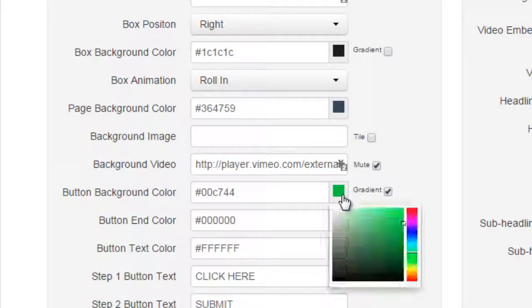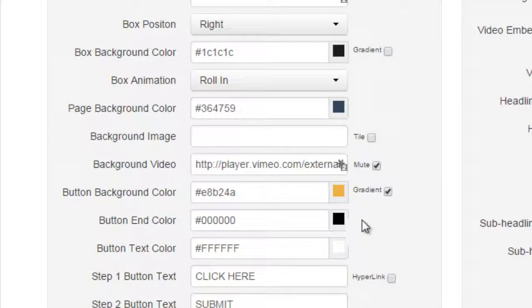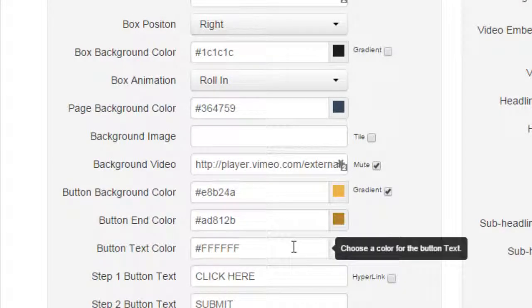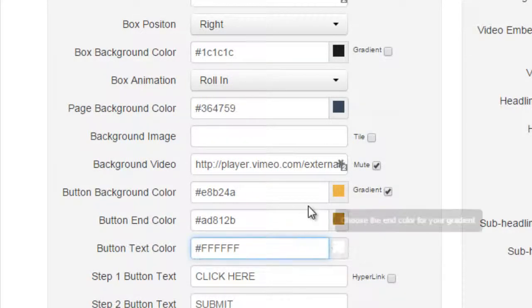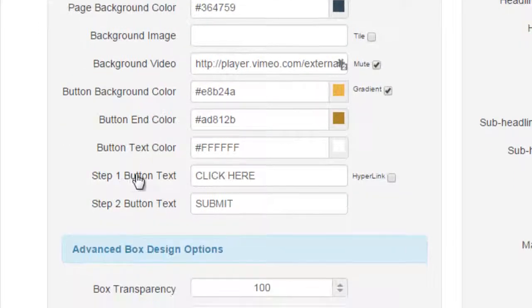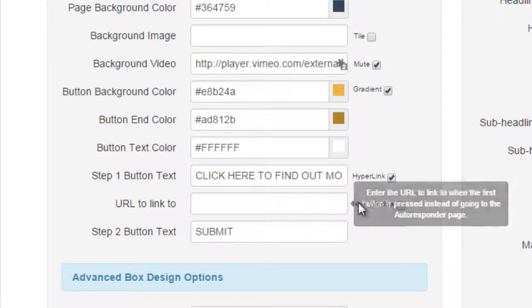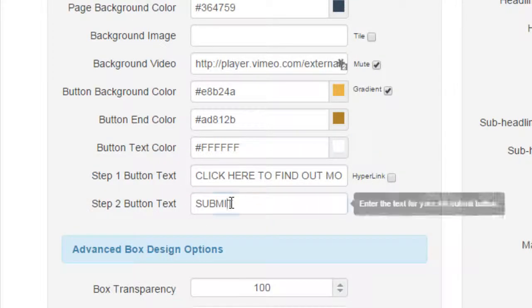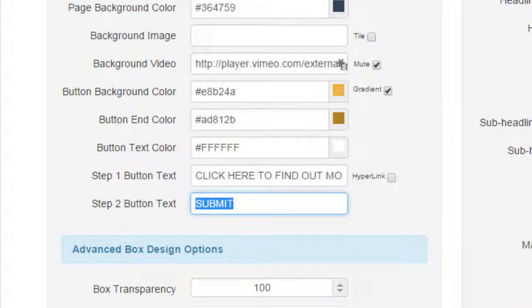So we're going to choose something like maybe orange, maybe like a light orange. And then the end color will be a dark orange. And then of course we have the button text color, which in this case, I'm going to use white. We can enter the step 1 button text. I'm going to say click here to find out more. You can also hyperlink that text if you want to and enter that URL here, but in this case I'm not. Next, we can enter the button text for step 2.